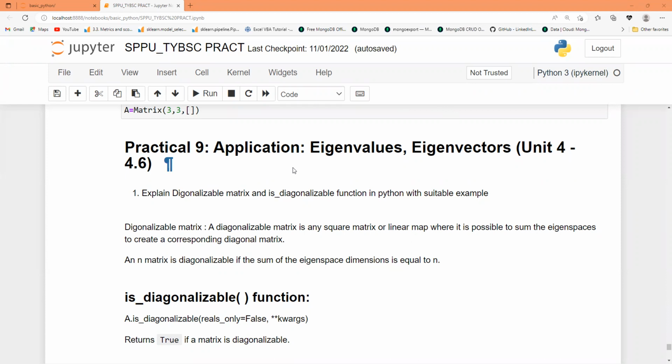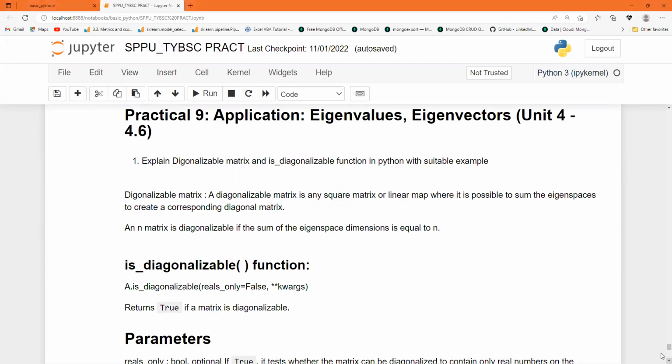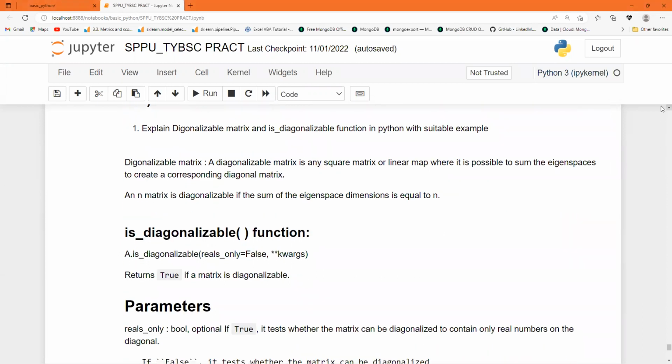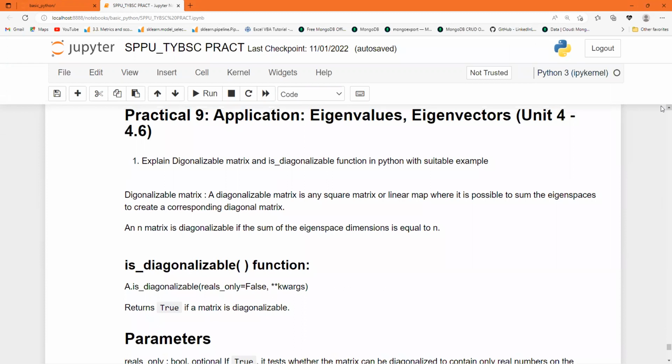So this is practical number 9, which is application of eigenvalues and eigenvectors. So how can we use this application of eigenvalues and eigenvectors? This practical is based on unit number 4, point 4.6. Okay, so let us take the first question. What is the first question? Explain the diagonalizable matrix and the is_diagonalizable function in Python with suitable examples.